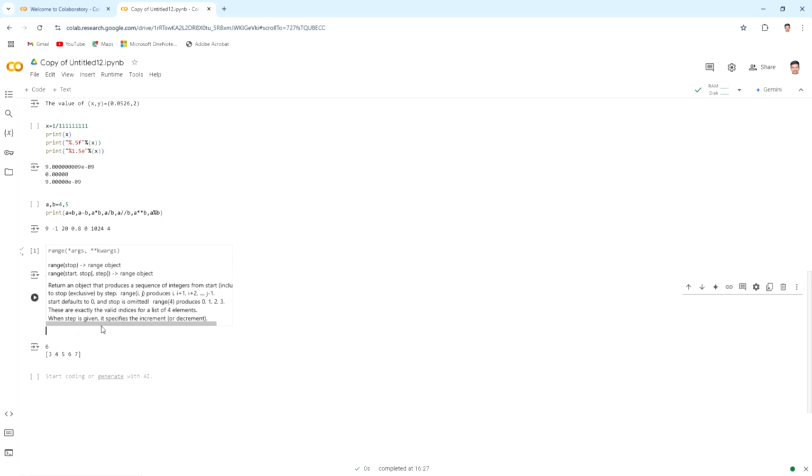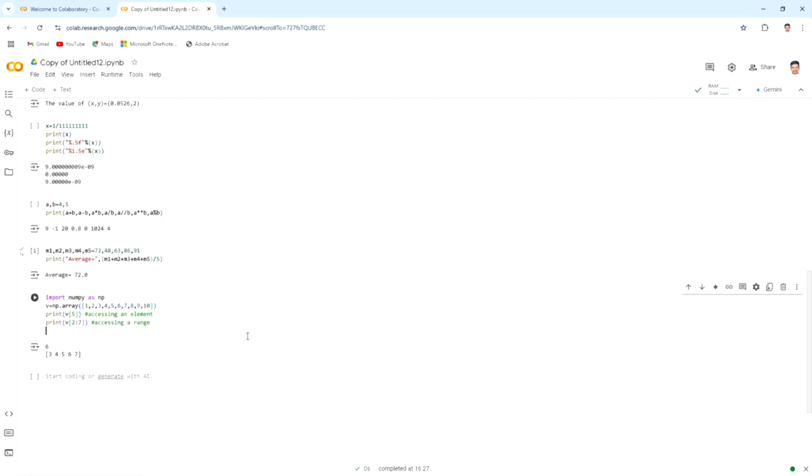Now, what do you do if you want to access the last element? Here the size is 10, that is very clear. But suppose there is a very large array. Let us say it has 729 elements. You do not want to count the first element, second element, and so on until 729 and write print v of 729. That is a very bad idea. There is a shortcut for that as well.